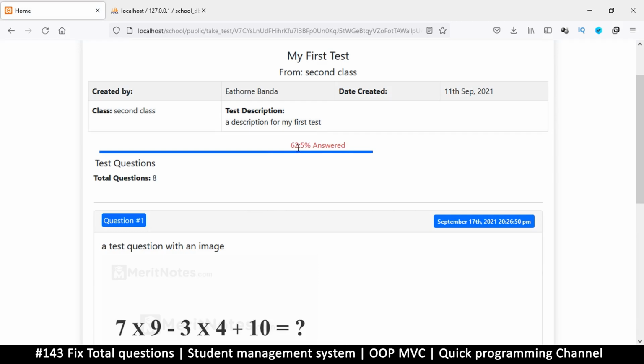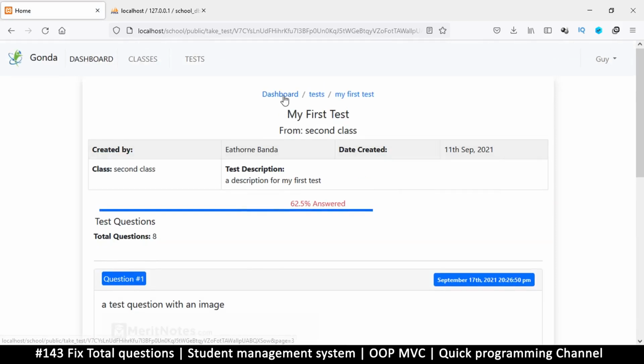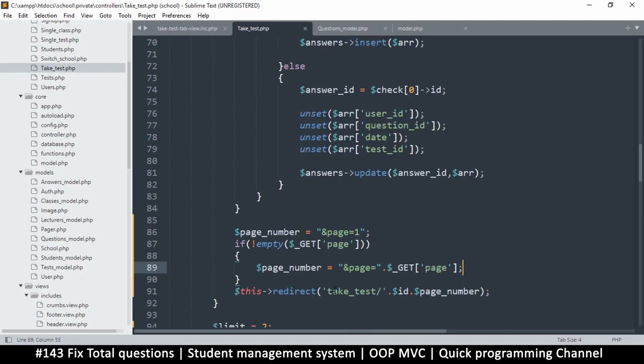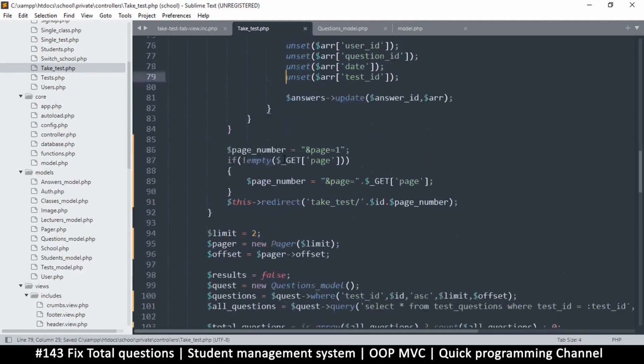Now the issue is, at least here it shows the percentage of how many questions were answered. But if I go to my tests here, instead of seeing this active here, because this is irrelevant, this is information for the lecturer actually, not the student. Instead of seeing this, I should just see how much of this I have answered. That's it. Okay. So in order to do that, we have to move a few things.